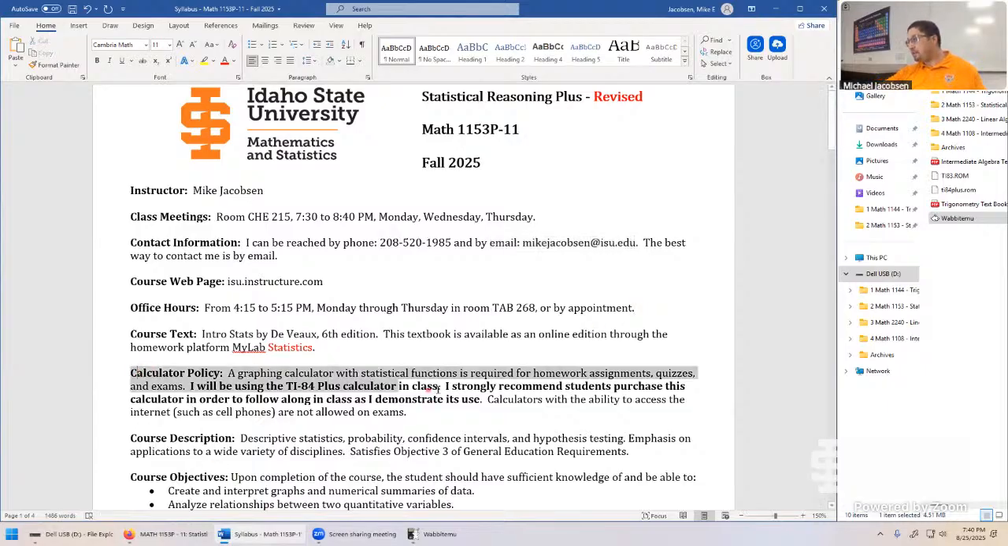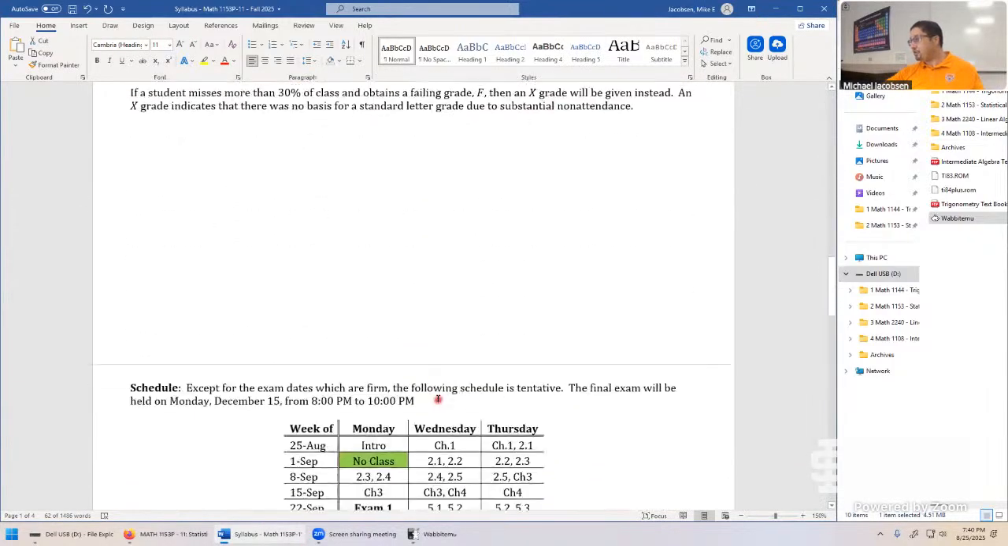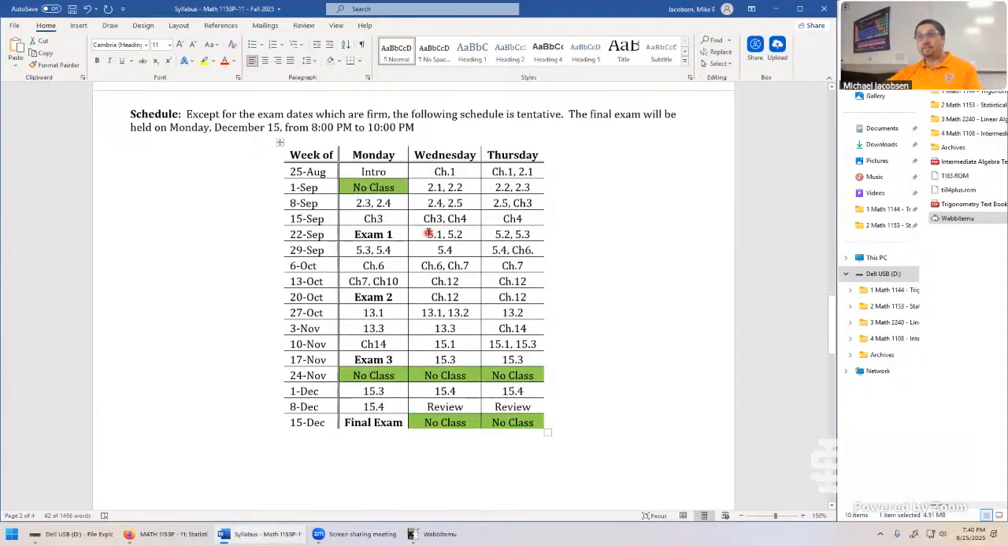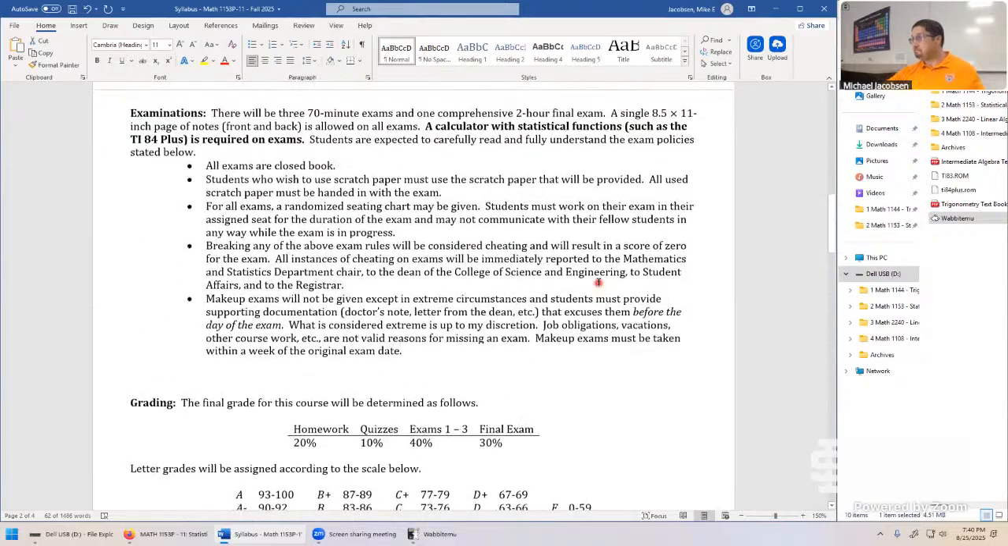So that's probably the bigger thing to talk about. Getting the calculator squared away as early as financially possible is always a good idea for this class. That way, by the time we're getting further in, say around chapter 5, you don't feel like you're falling behind, even though you're doing everything to keep up in class.